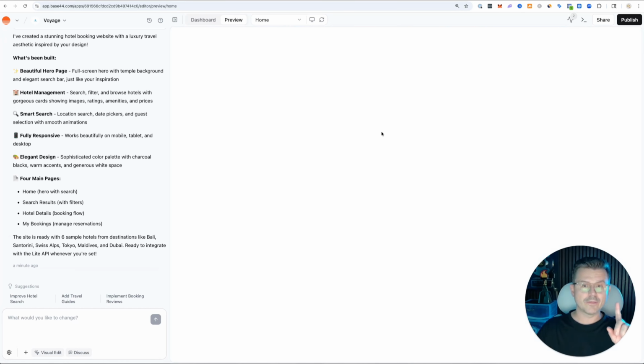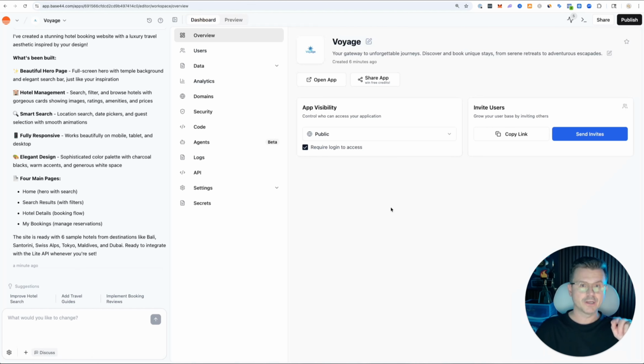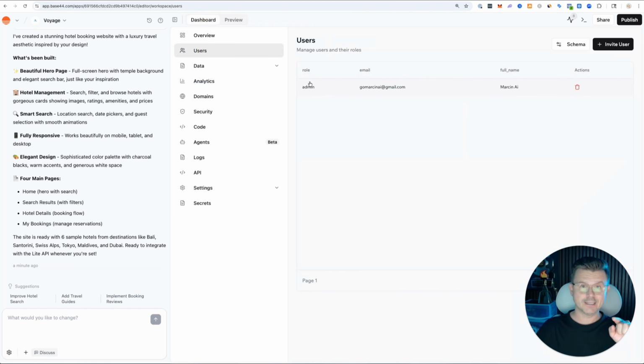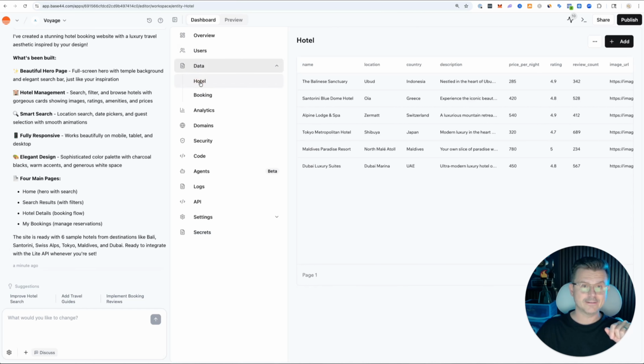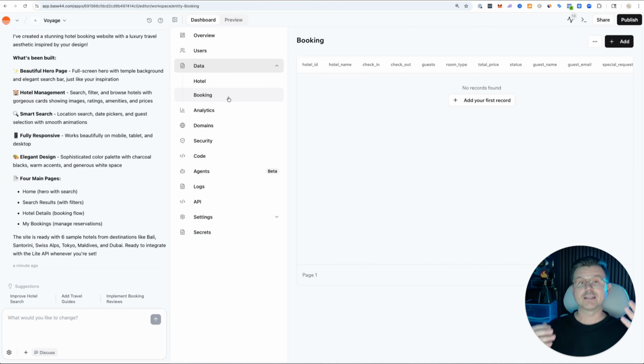So let me show you this one thing inside of Base 44, which I think is the most impressive part when it comes to vibe coding, is this dashboard. So right out the gate, it sets everything up for you. You could already see it already created a user admin with my account. It's got the data. It already put all of the hotel data, which is placeholders for now, but it did this without you having to say anything.